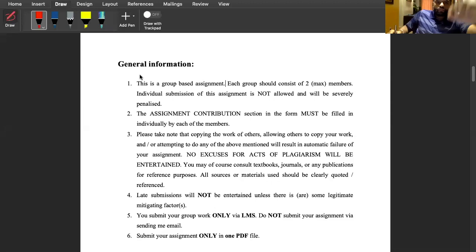So this is some general information about your assignment. This is a group-based assignment. Each group should consist of 2 members maximum. You cannot be more than 2. We have 16 students, which means we have 8 groups, 16 students. So you cannot be more than 2. Everybody understand? Okay, so maximum 2. And you can decide your group member by yourself, right?